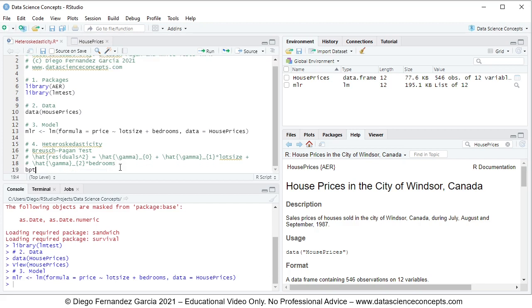So we'll be using bptest function and within parentheses the following parameters. First, formula equals to MLR object, therefore the model to be tested, comma, varformula, which is the formula describing independent or explanatory variables for the variance, no dependent variable needed.